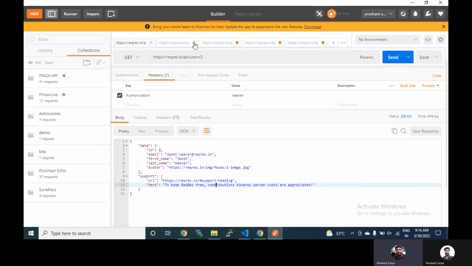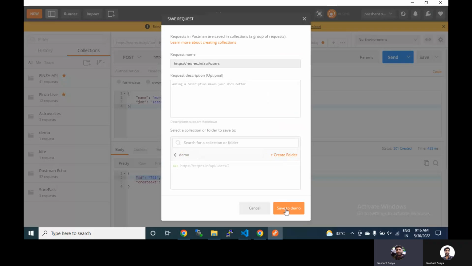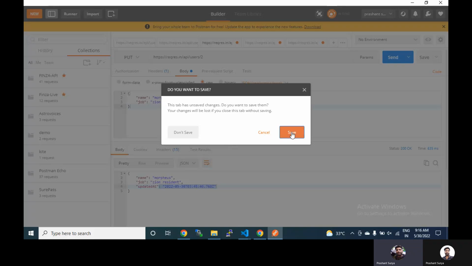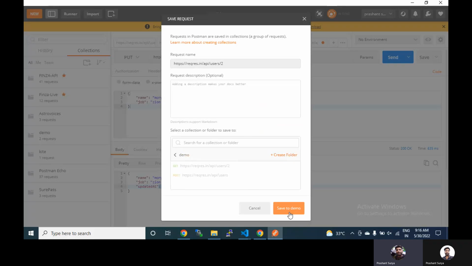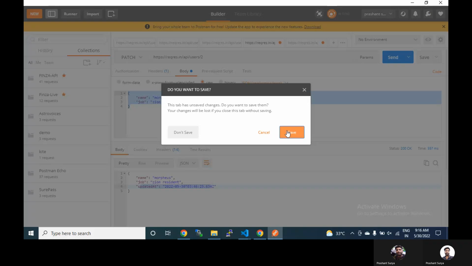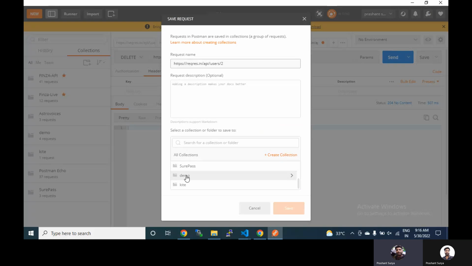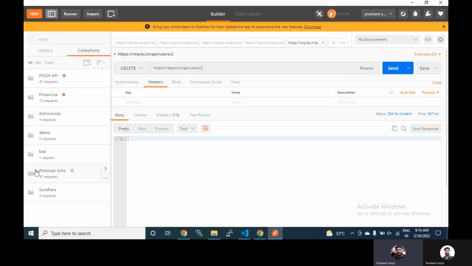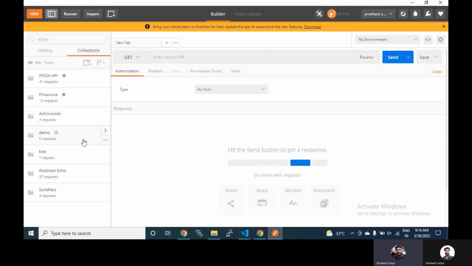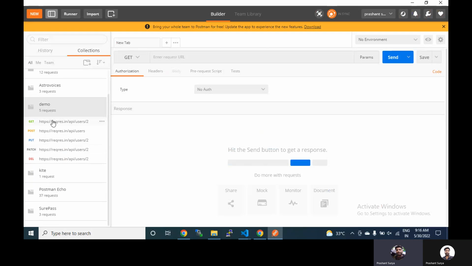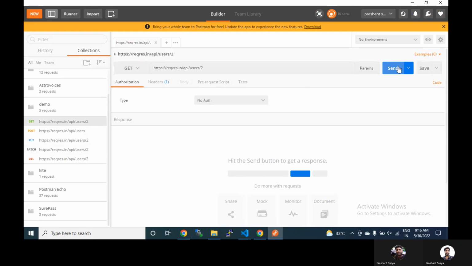Similarly, if you want to save the others, just go demo, save. So we have saved all the APIs inside this. Now we will close the tabs. Just go here. You can easily choose any one: GET, POST, PUT, PATCH, DELETE, all APIs are there. Let's suppose we choose this one. Just select this and click send. You will get your data.